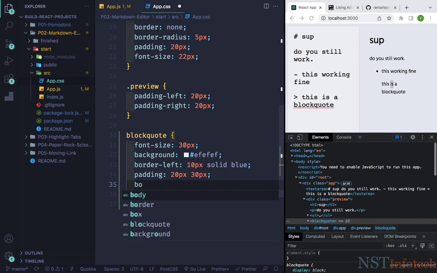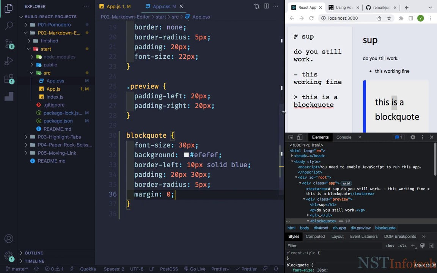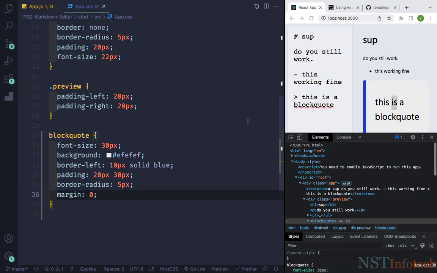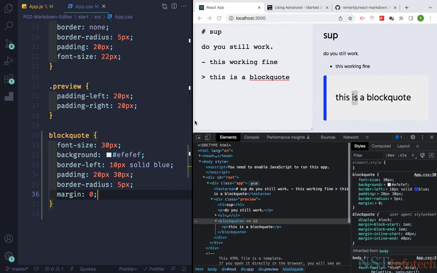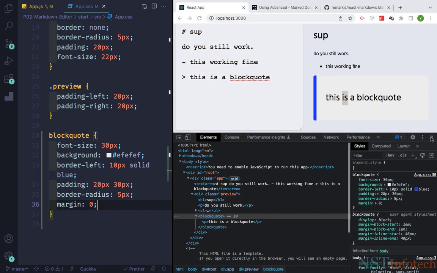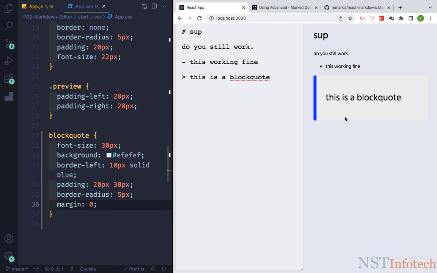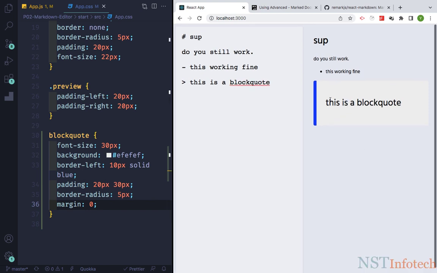Then we have border radius. So border radius 5 pixels. Okay, then we have margin that is going to be 0. Let's save this. And now as you can see, okay, let me close this and let me make this bigger. So we are having this block code which is looking really nice. Okay, so let me close this. So this is our block code and this is looking very nice.